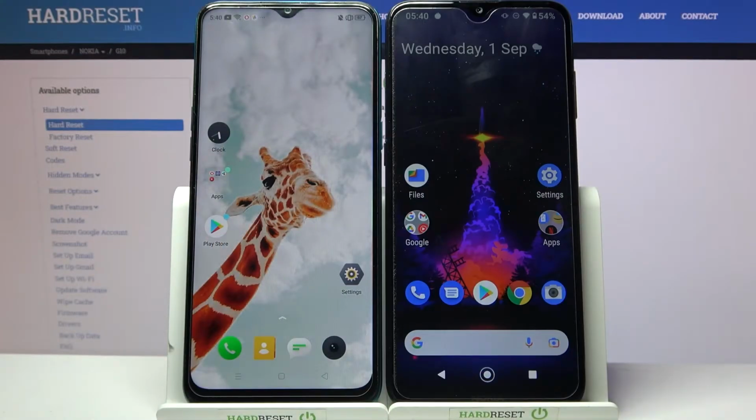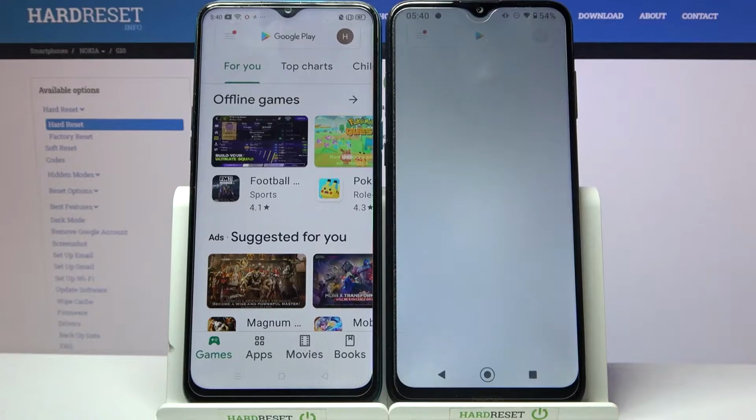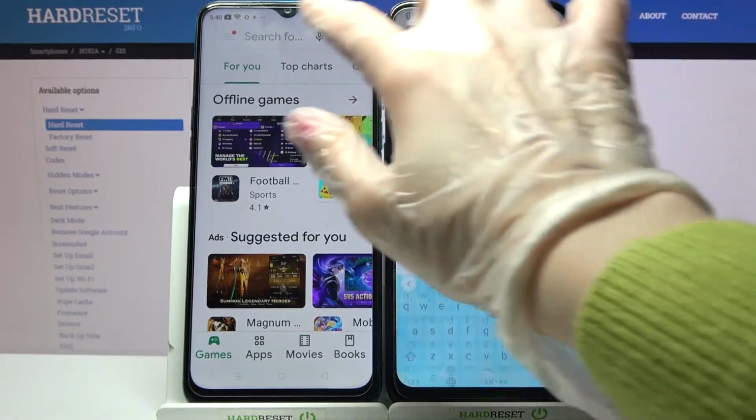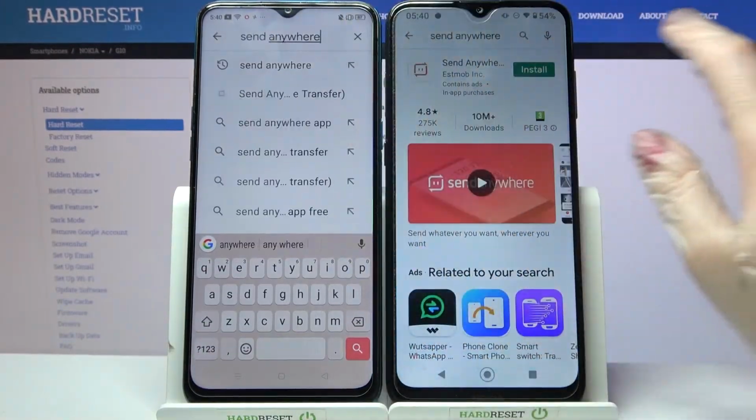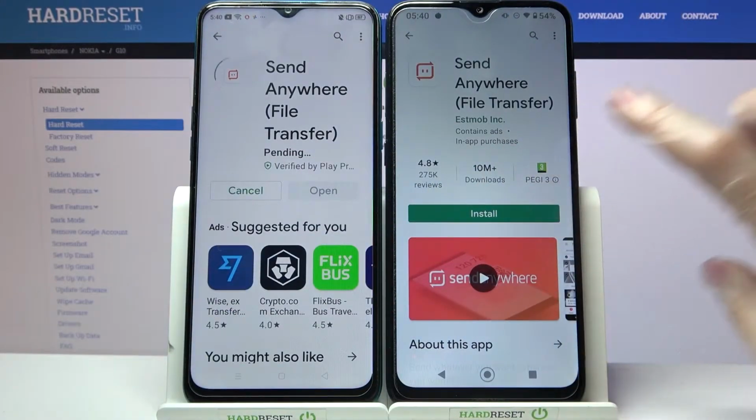Hi! Today I would like to show you how you can transfer files from an Android device to Nokia G10. Firstly, go into Play Store on both smartphones. Now you need to tap on the search bar and type Send Anywhere. After that, download this free app from this developer and tap on Open.